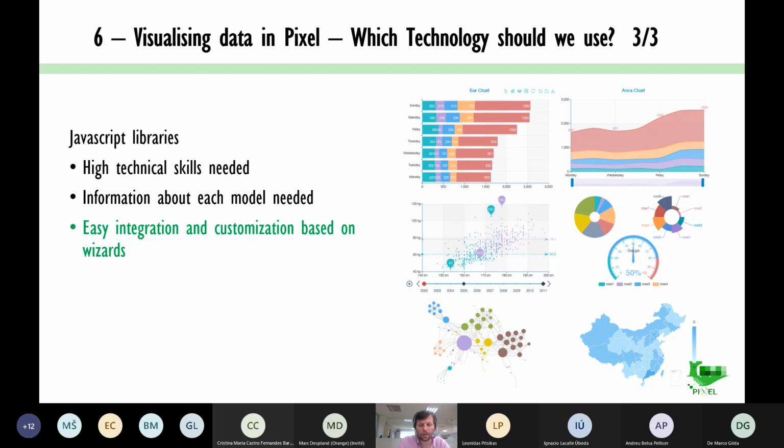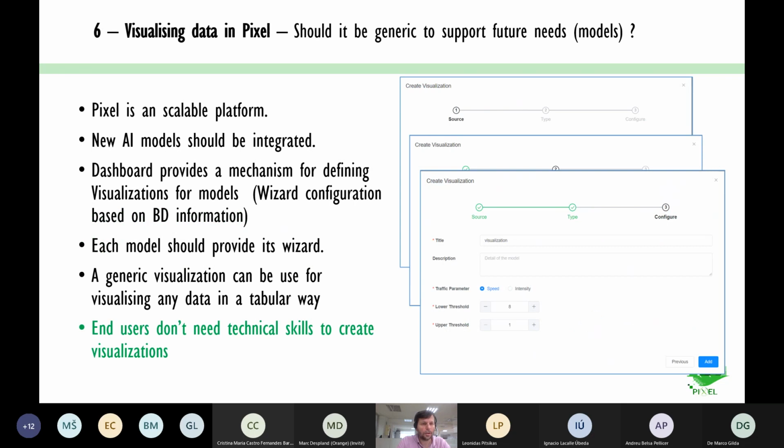And the integration: we are using the same technology that we are developing for the whole dashboard, so the integration is very easy and well integrated. Using the previous solutions, you need to use iframes and the integration is not so easy.